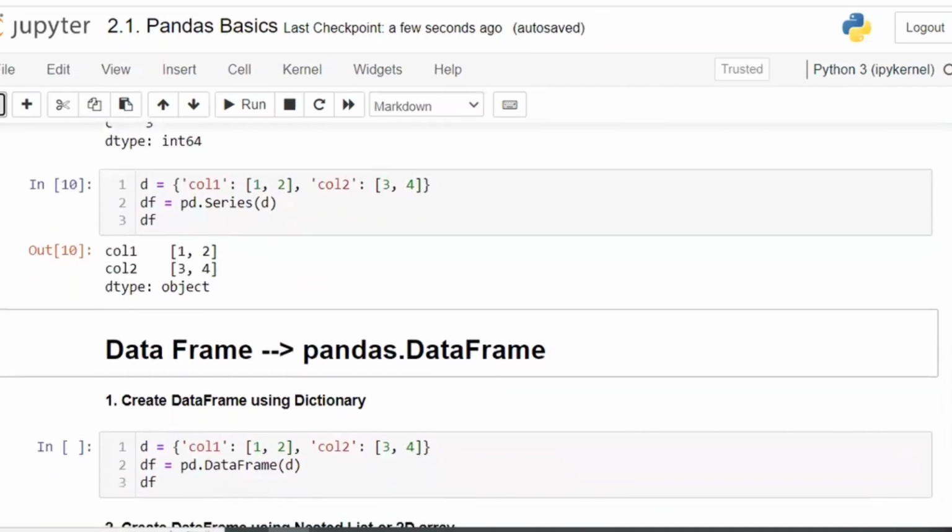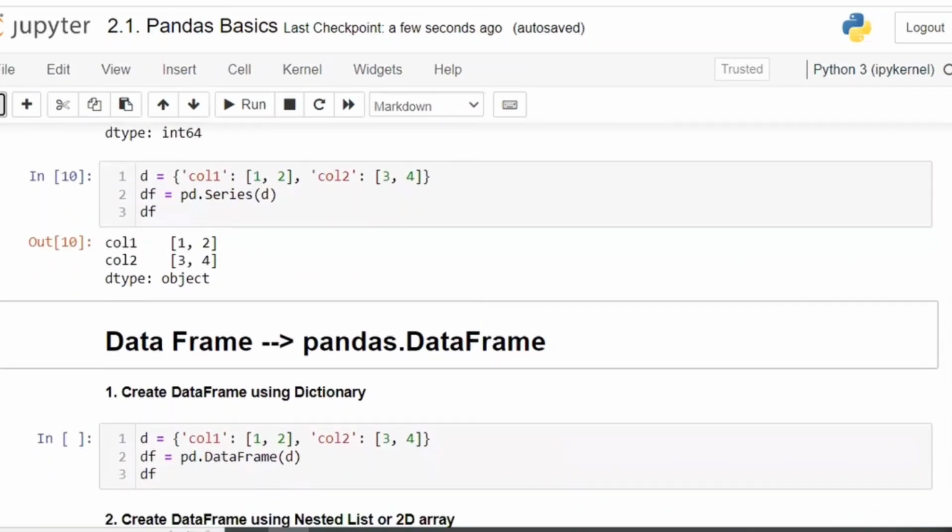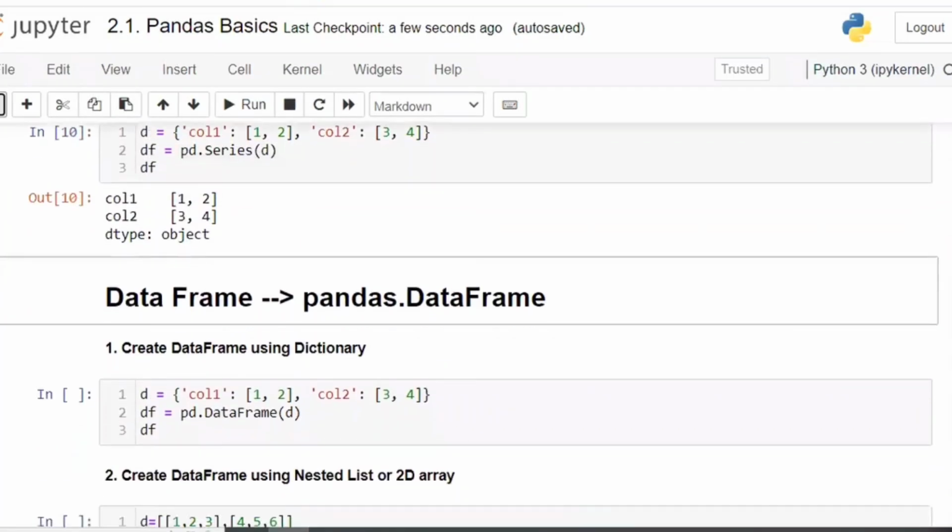Now the same thing, if you go with the DataFrame, the values are stored column wise, not row wise. Column wise. Okay, now see the example here. Please observe this example very clearly. D is equal to col1, list of 1, 2, col2, list of 3, 4. These are the two key names, and these are the two values.